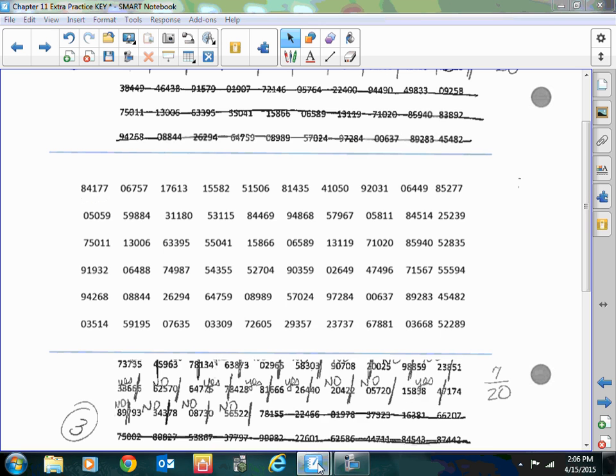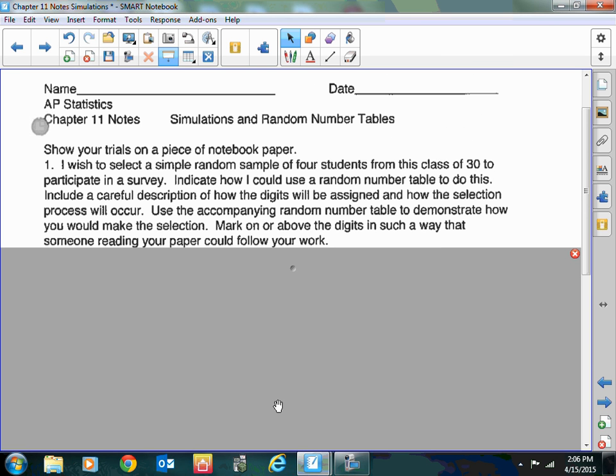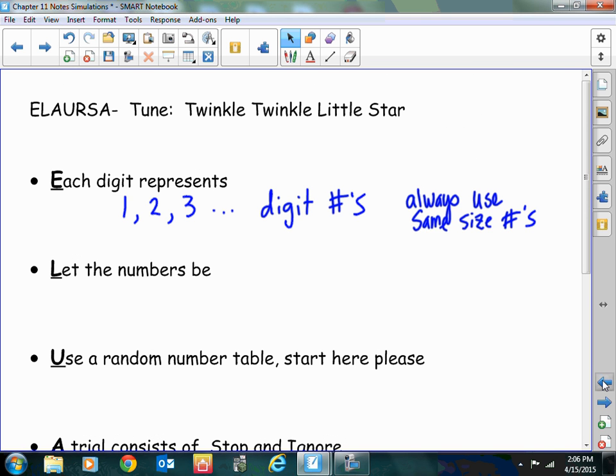Okay, but let's talk about the first step that we need to do. Our little song page here says each digit represents. So you have to define up front what the number digits are going to represent in your problem. And you're going to have either 1 digit, 2 digits, 3 digits, or so on. And this is based on the problem itself. So let's take a look at this.